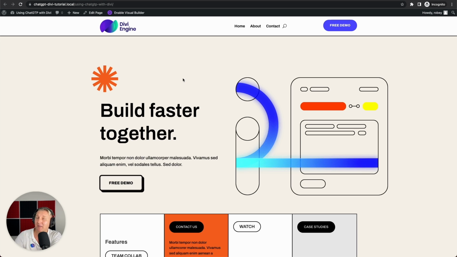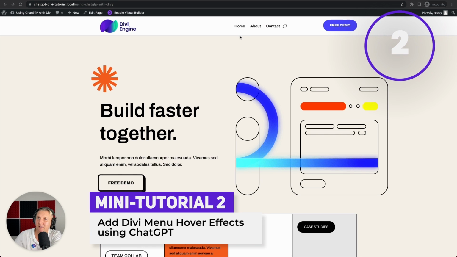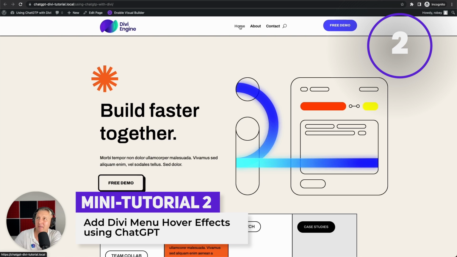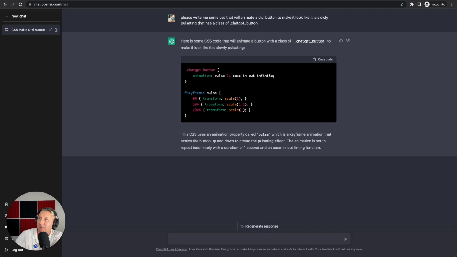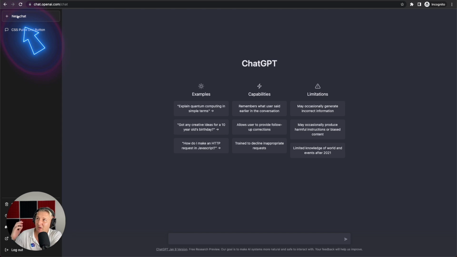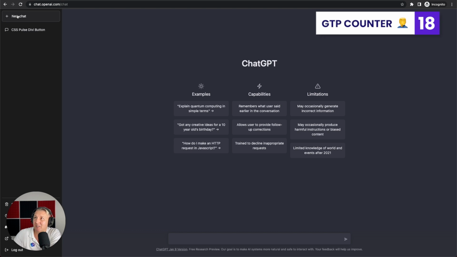So let's go ahead and take a look at another example. Wouldn't it be cool if when we hover these menu items here, they maybe, I don't know, did a little hovering up and down animation for the hovered item? Yeah, I think that'd be quite cool. So let's come back over here. Now we can start a new chat, which is one of my favorite things. You can go back and reuse this code. And the best part is ChatGPT is free, man.